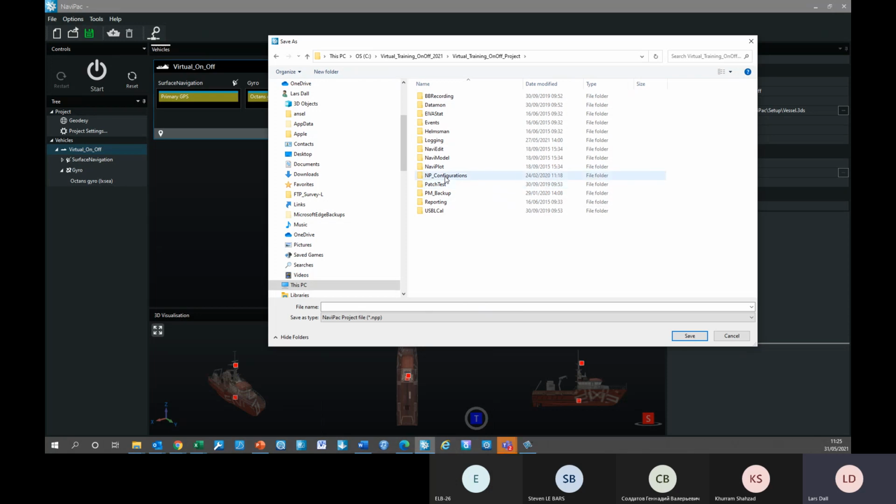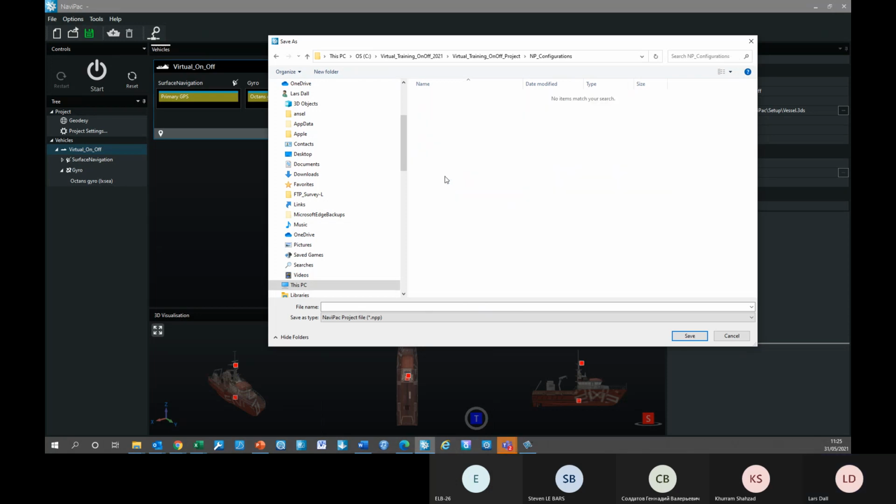Anyway, NP configurations. This is where I suggest that we place it, and we will call this one virtual on off. Like this, virtual on off. Project file, NPP. This is an XML file, and the extension is, of course, short for Navipack project.